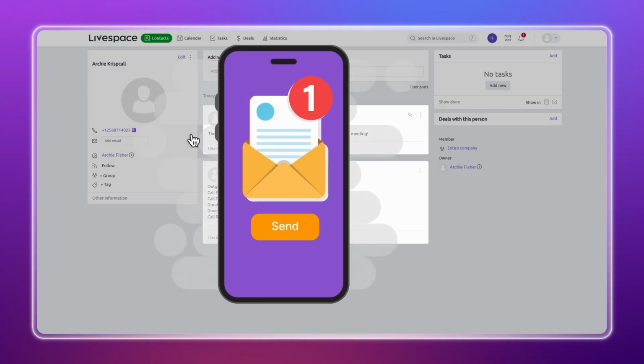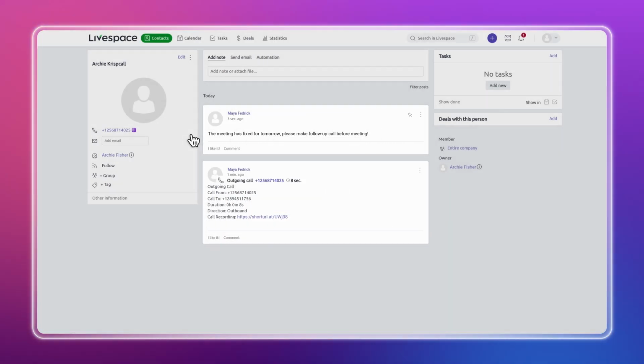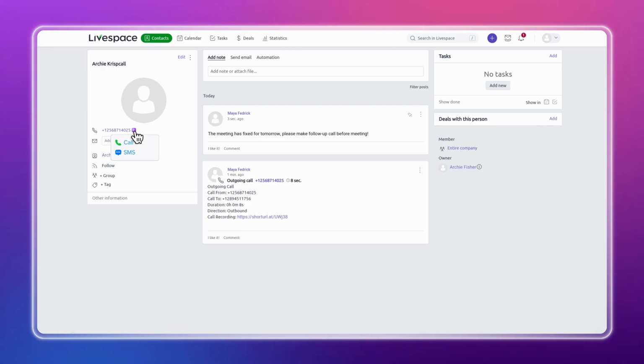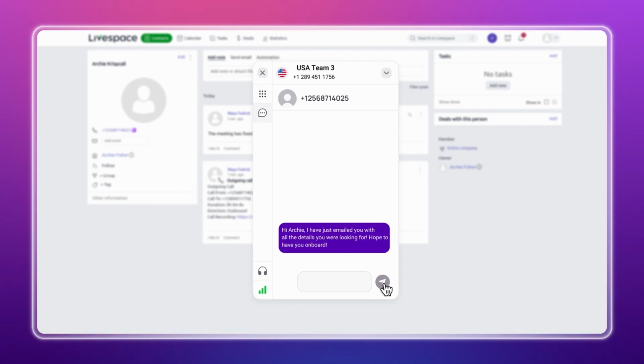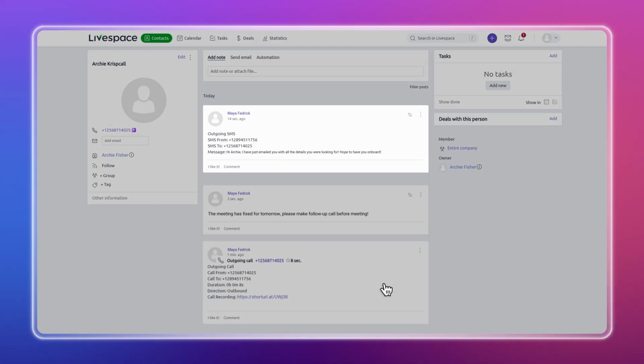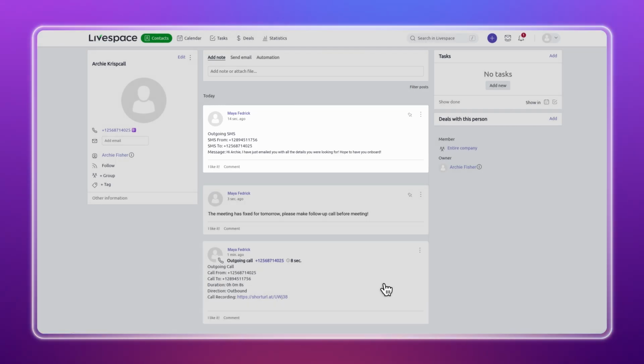Sending SMS is the same. After clicking on the KrispCall icon, just choose the SMS option, then in the dialer type your message and send. The SMS immediately syncs along with its responses directly in the CRM.